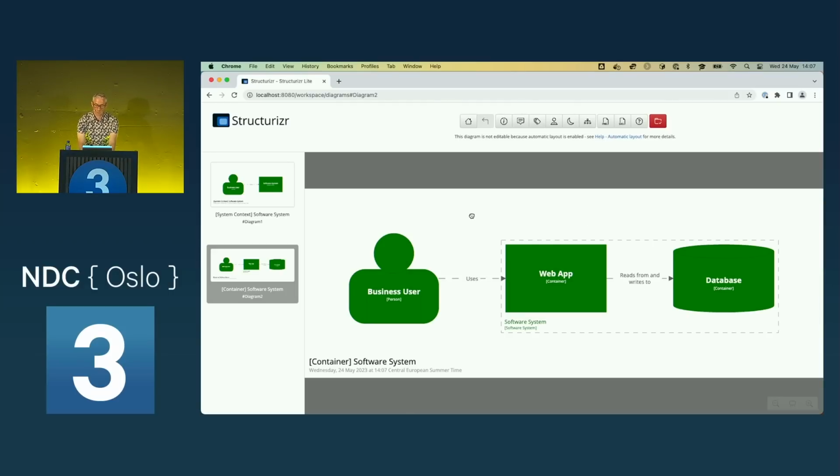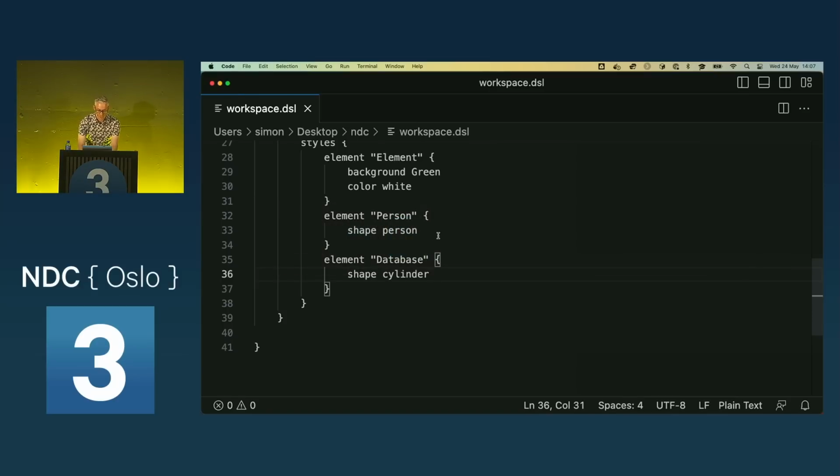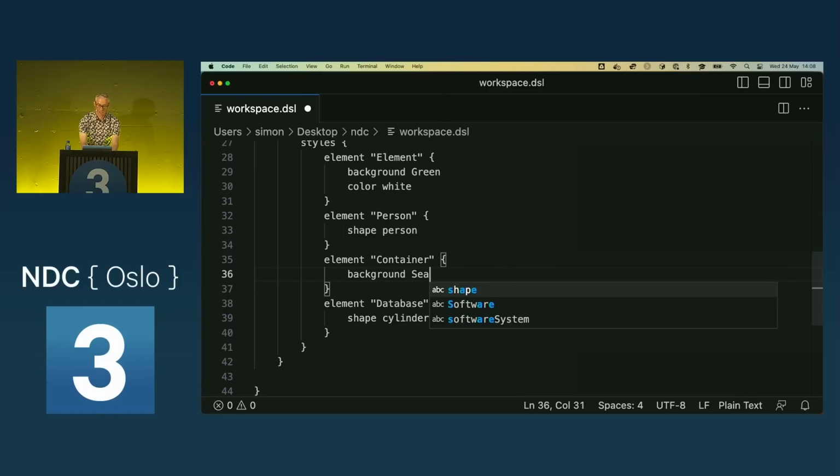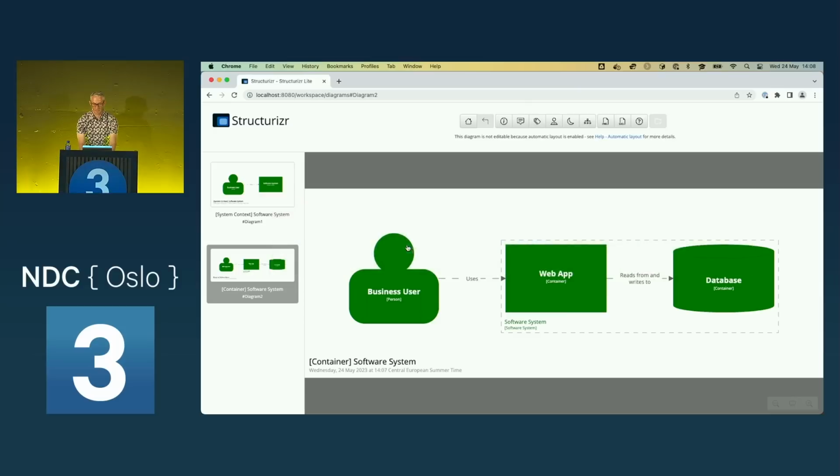If we now want to make all containers a different color, we can do that as well. So they're like CSS styles. These styles kind of cascade and override. So we can create an element style for the container, and we can say background sea green. Does that work in HTML? Let's find out. Yeah. So then we have slightly different color greens for the containers.